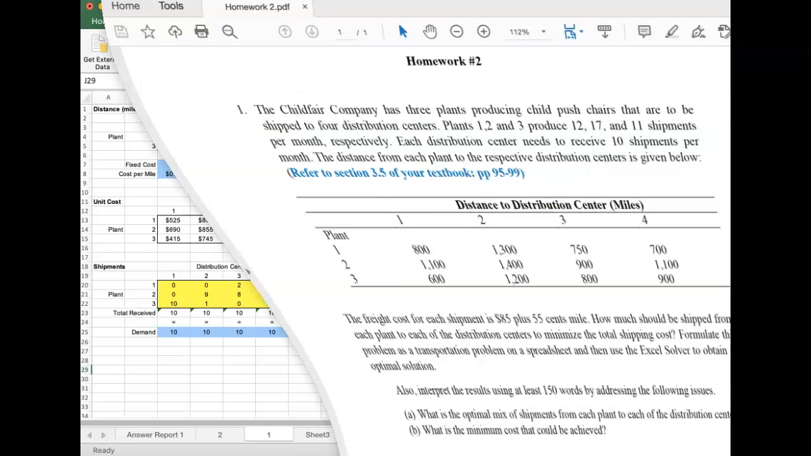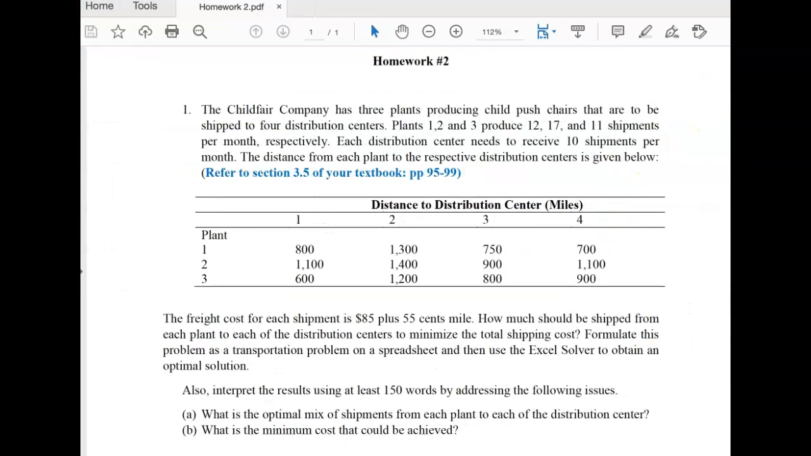Hi class, let's get started on our homework number 2. I wanted to go over this with you. So if we look here, we have our problem. Go ahead and take the time to pause the video and read this problem so that we can go over it.